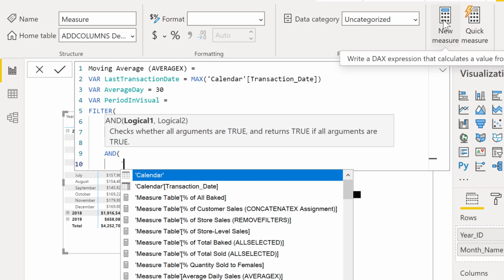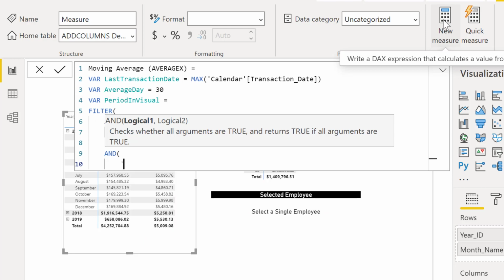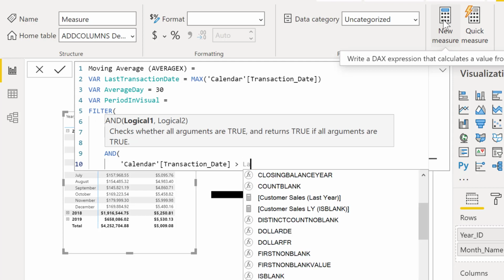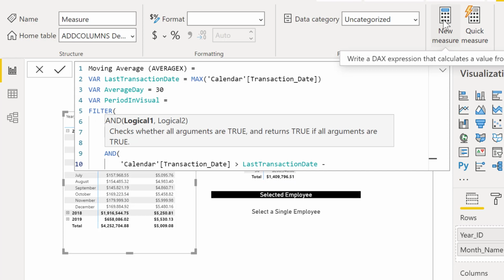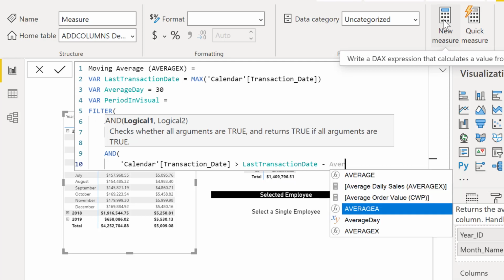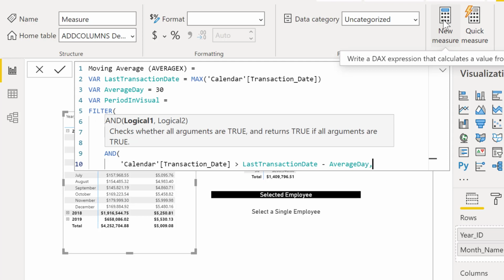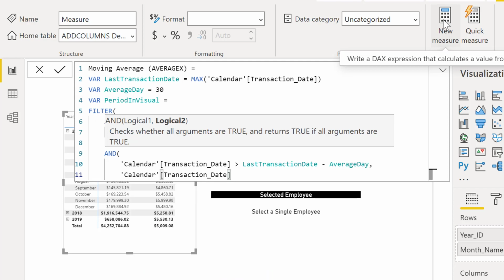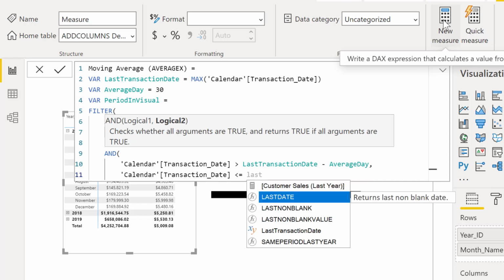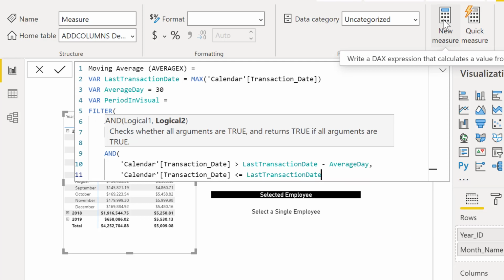So here's where we want to enter in the logical statements to basically time box this 30-day period. So again, this is going to be based on the calendar transaction date. And this is if it's greater than the last transaction date minus the average days, and the transaction date is less than or equal to the last transaction date, right?